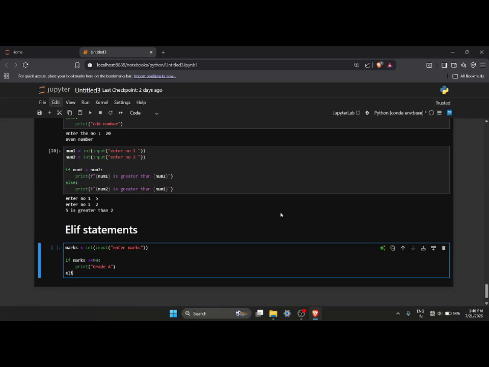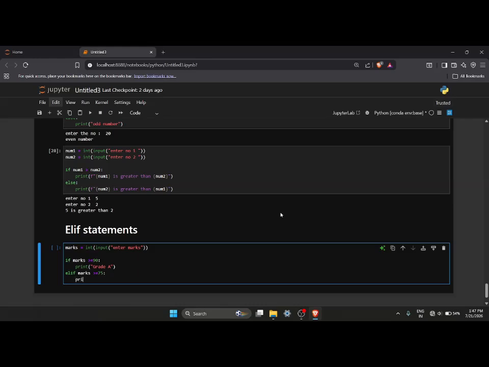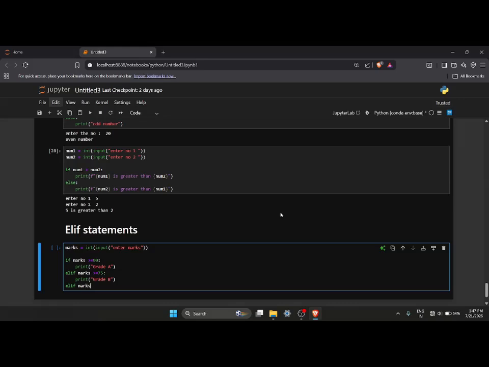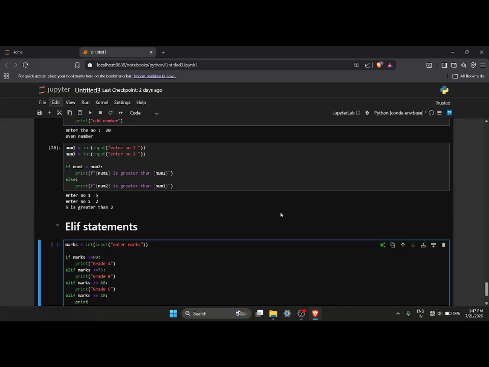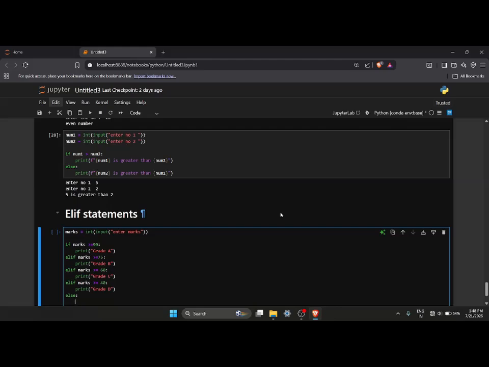After that, we will write elif. Elif marks are greater than or equals to 75, print grade B. Elif marks are greater than or equals to 60, print grade C. And elif marks are greater than or equals to 40, print grade D. And if none of them are true, in the else statement, we will print fail.